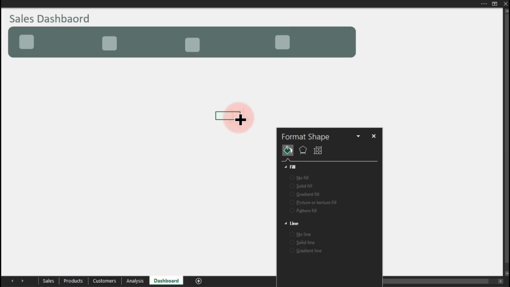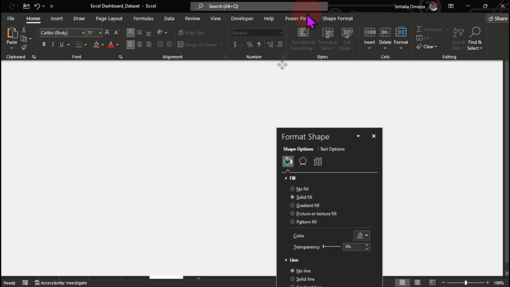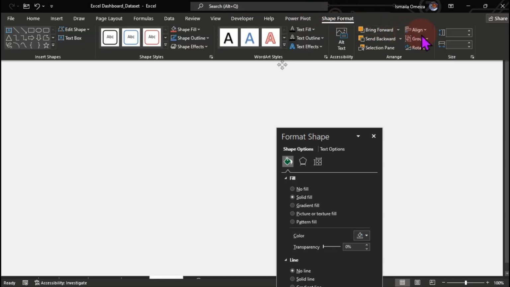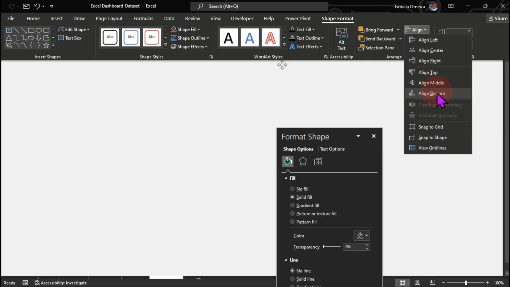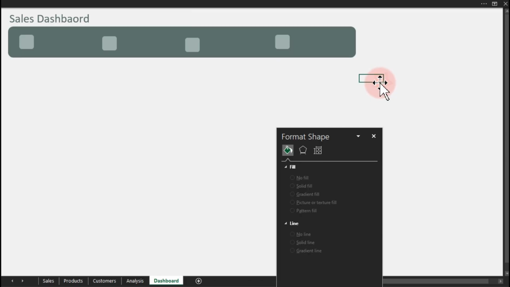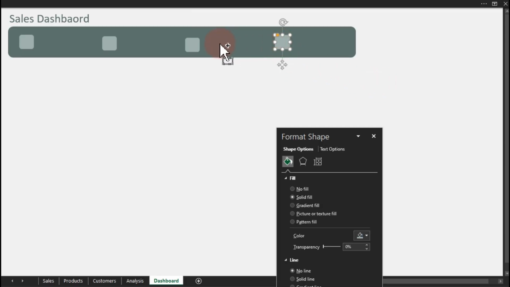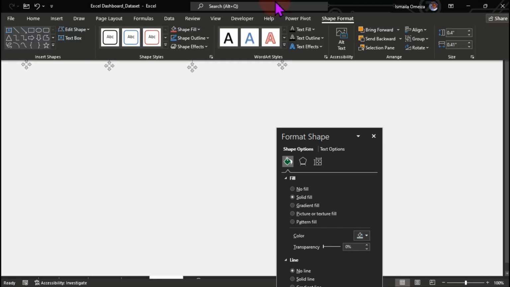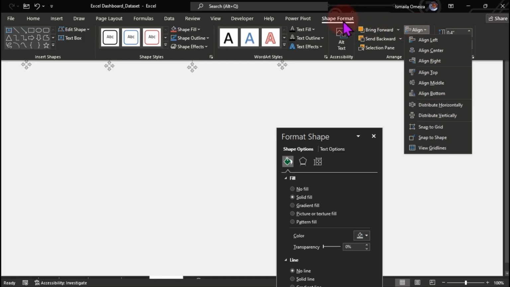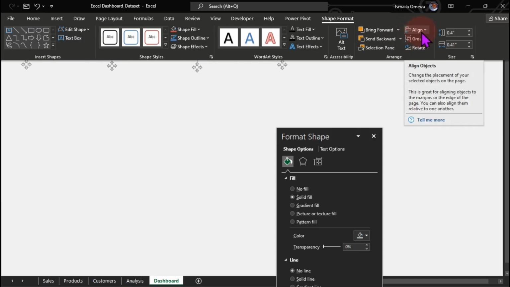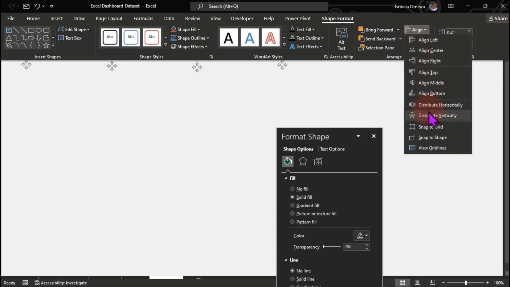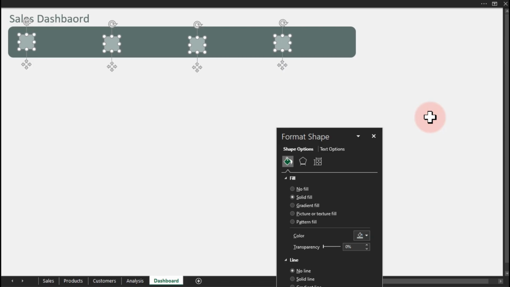To centralize it, I'm going to select this one first, then hold my control key to select this particular one alone. Go to the top ribbon here, Shape Format, and align. We're going to align in the middle, so it's in the middle right now. So we can actually use this one. Hold your control key to select this, and this. Then go to the top ribbon again. Now select align, after you clicked on Shape Format, then distribute horizontally. Then you now distribute vertically. So if you look at it now, this is what we have.